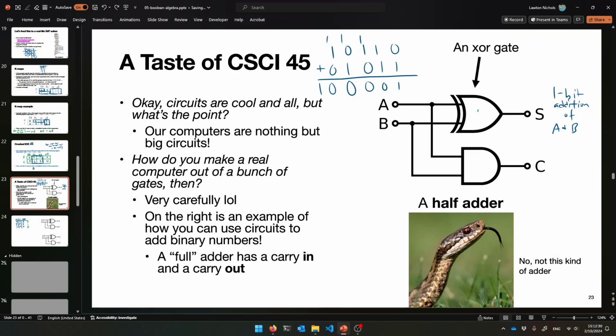So this is an exclusive OR gate. This is your AND gate, remember that. And so if you know that you carry if they were both a 1, you just AND them together, and you know that you needed to carry in that case. Okay, so that's essentially how adding a single bit works.